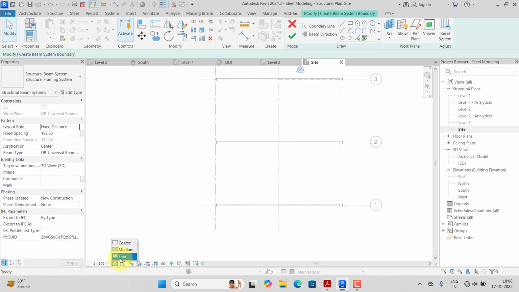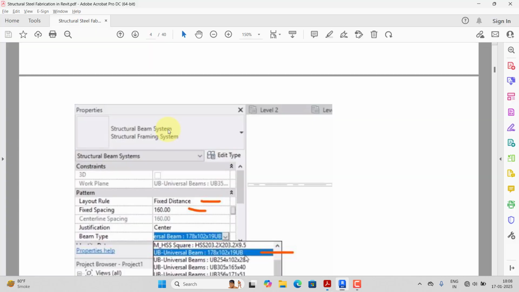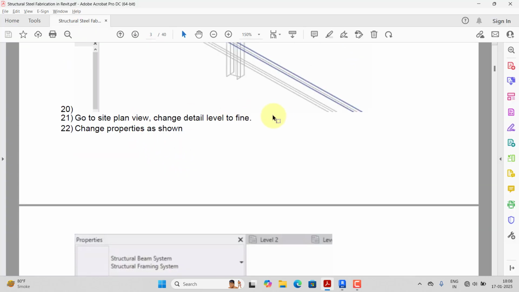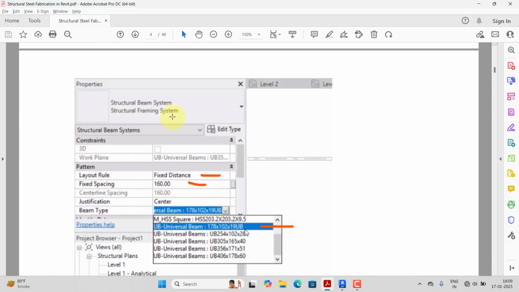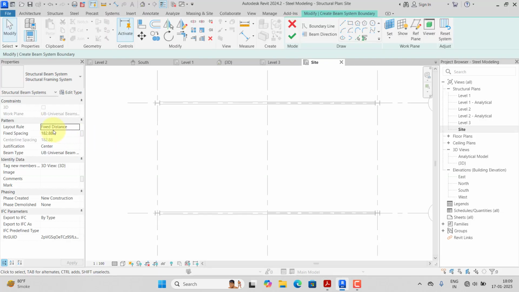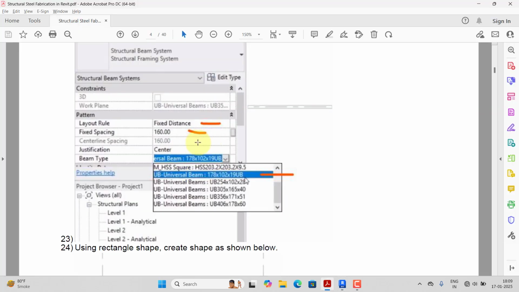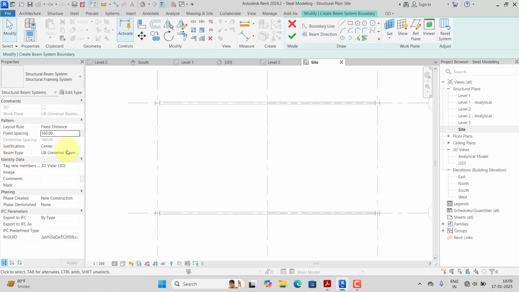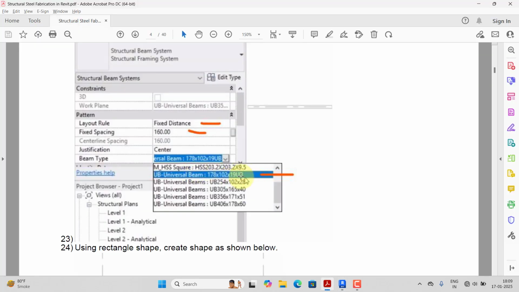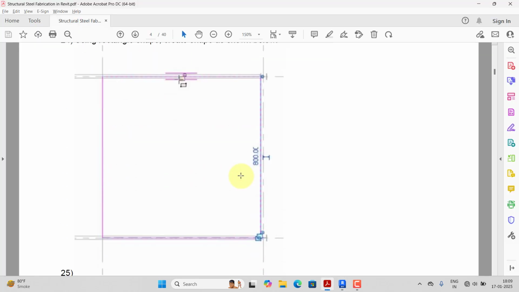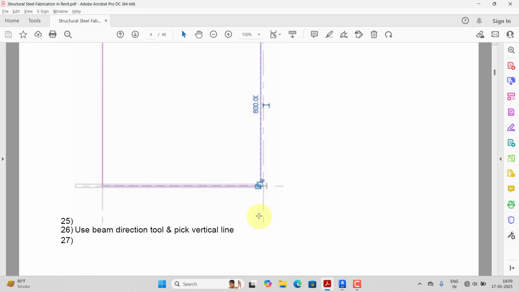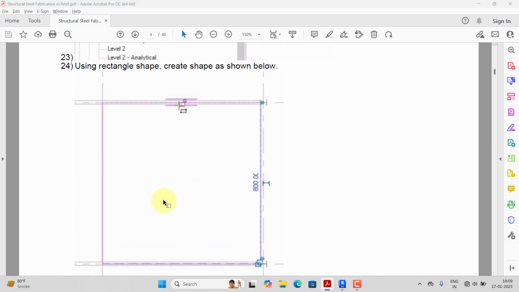So in side plan view, let's say set detail level to fine, and you can change the property of the beam system as per your requirement. So let's say fixed distance, let's say 160 centimeter. We want to keep the distance, and what is the section size that we want to keep? That is universal beam 178 102 by 19 universal beam that we have just loaded up. And then after we can create the shape.